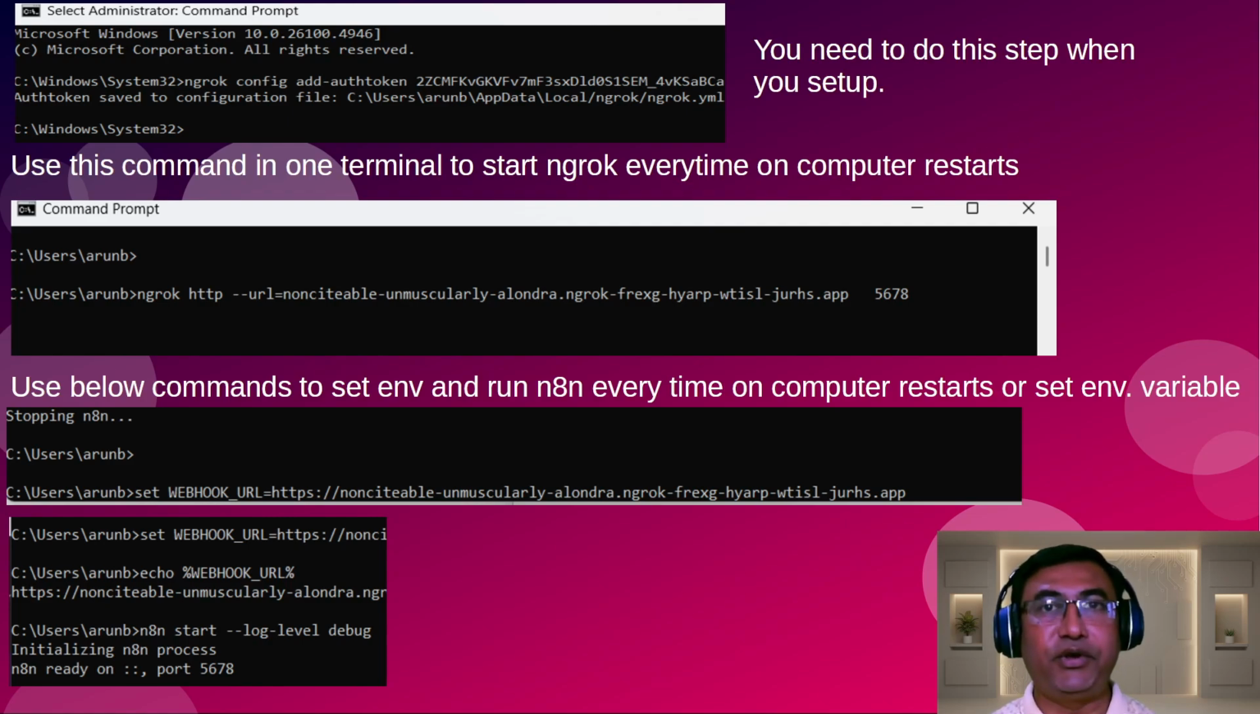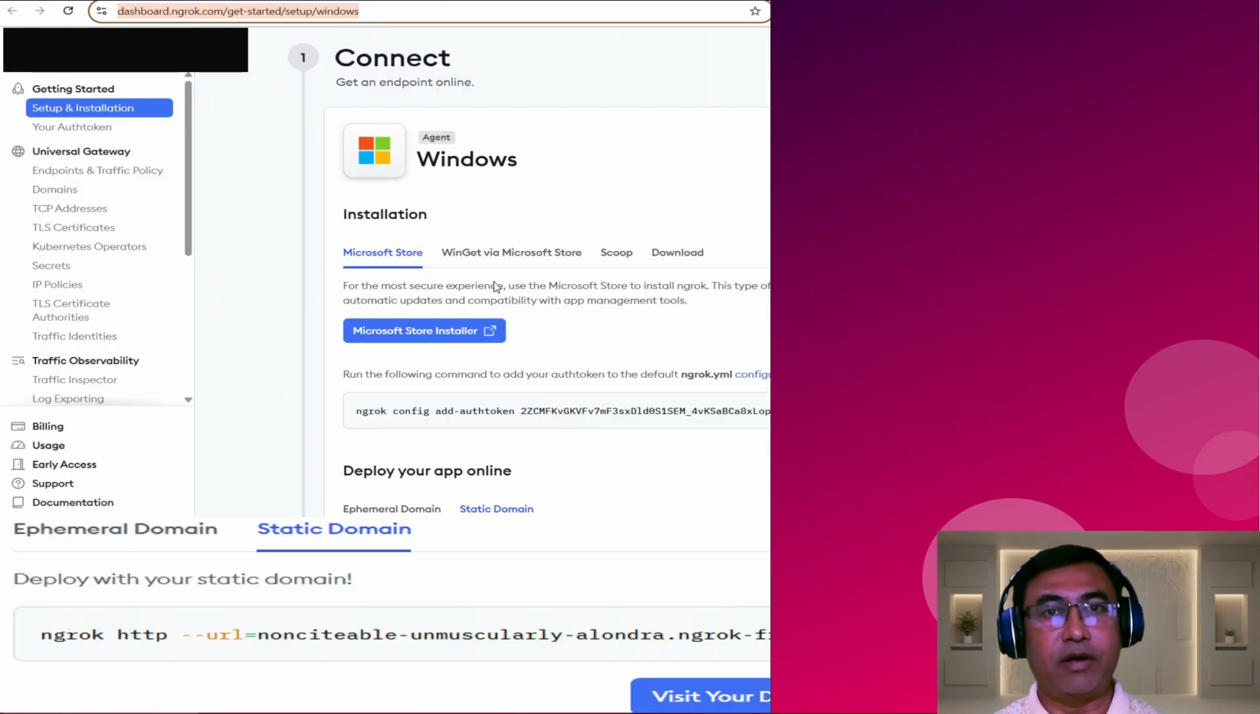Now, in order to use Ngrok, every time after your computer restarts, you need to add your URL, whatever URL you get. We will discuss it right now. Let's go above. So, deploy your apps online. If you see, there are two kinds of domain. Okay, just click on static domain and get one. So you will get a unique domain identifier for you. Copy it and save it in the notepad. You need it every time.